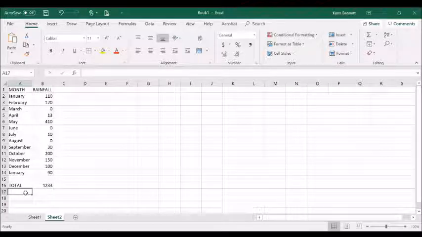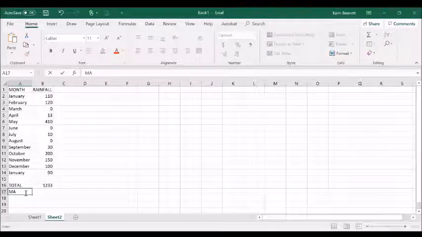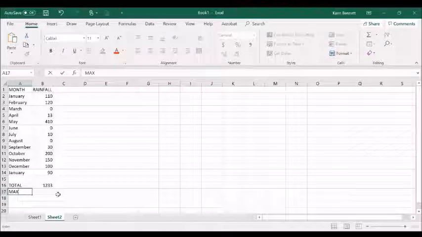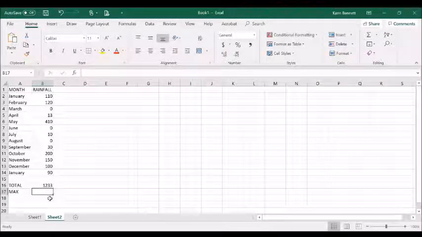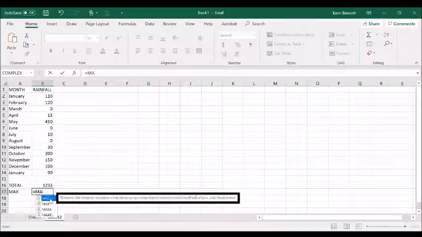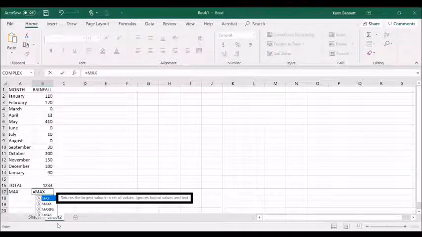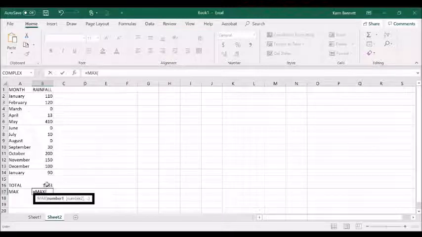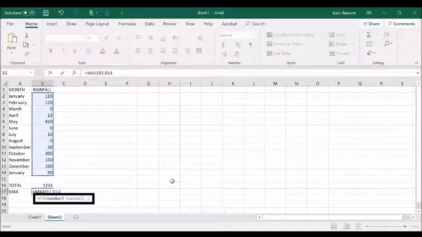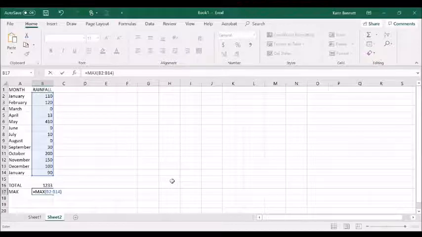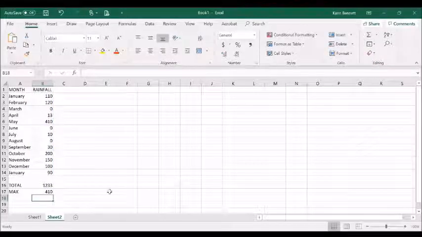We might want to know the maximum rainfall. Now obviously you can see that. It's 410, but humour me, let's put in a function to work it out. What do you think it might be? Equals max, there it is. It'll come up here with all the different possibilities. We just want max. We need a bracket. Now, we can type in B2 through to B14, or we can just highlight it like that, which is kind of cool, isn't it? Close your brackets, enter. So the maximum was 410, that's what we suspected.